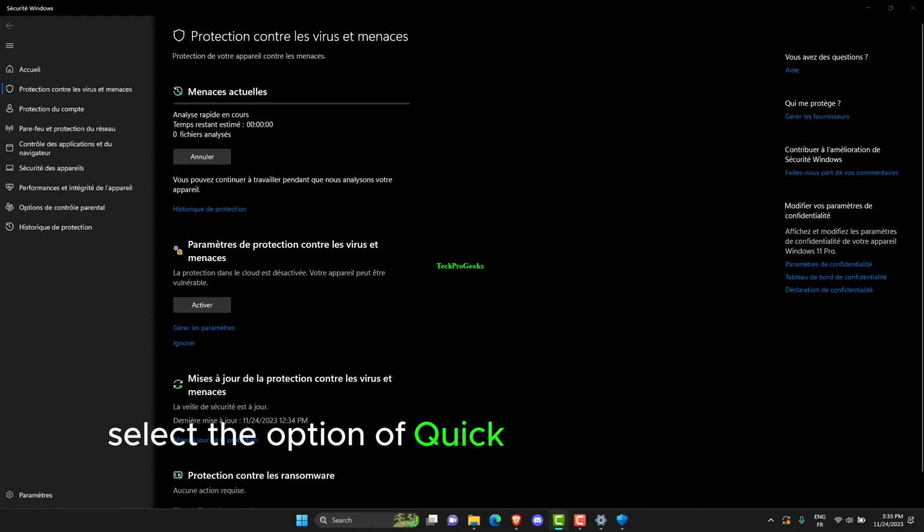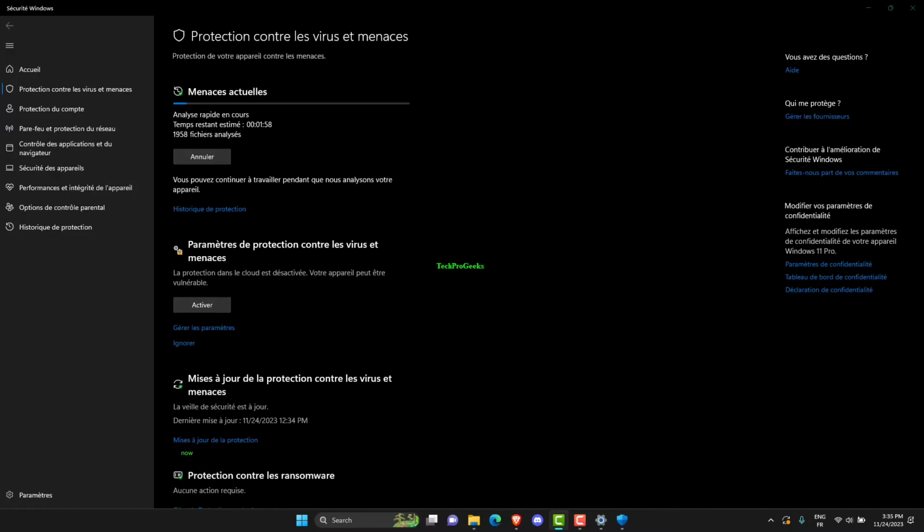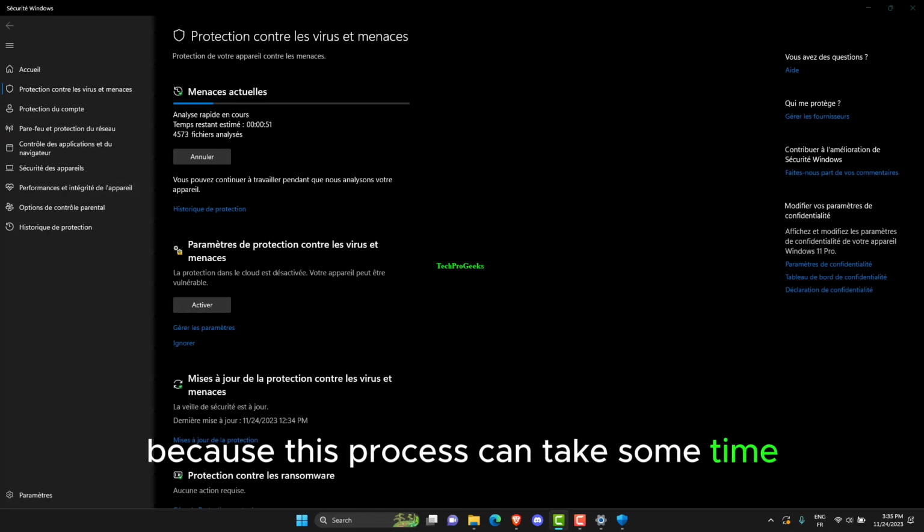Select the option of Quick Scan and then click Scan Now. Allow the scan to run to completion. You need to be patient because this process can take some time.